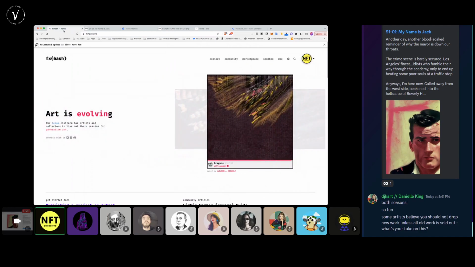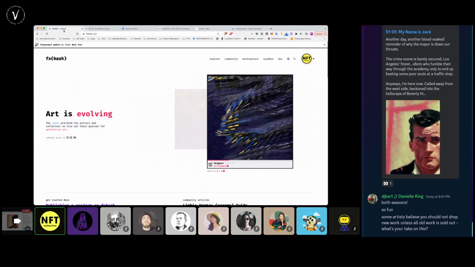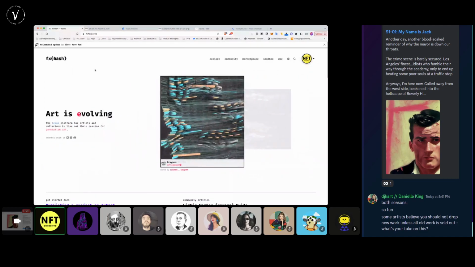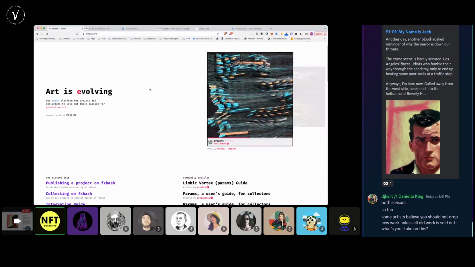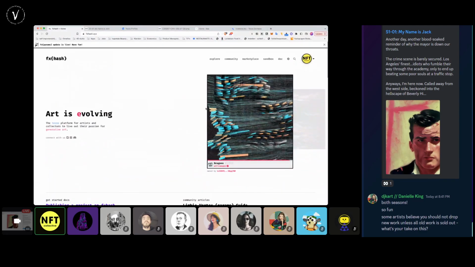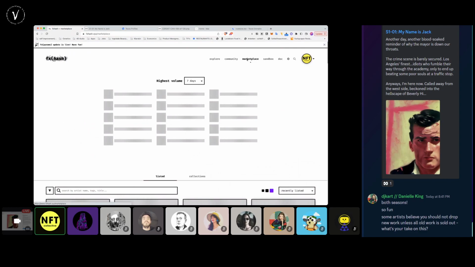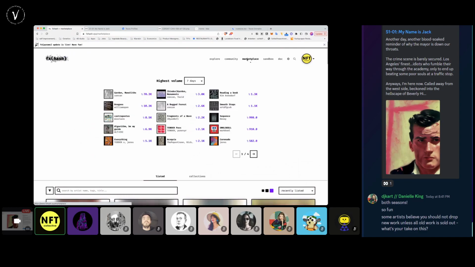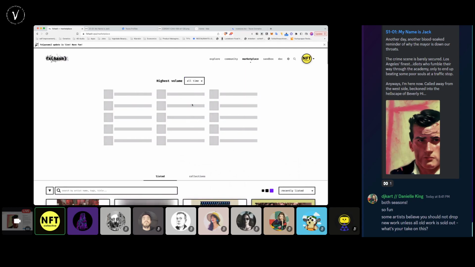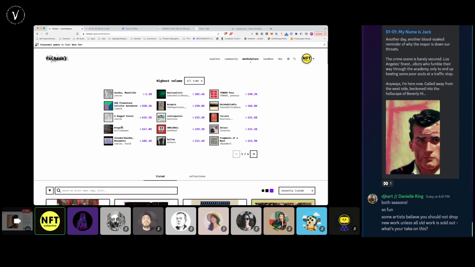All right, so let's go talk FX hash. I think we're all kind of familiar with this. It's the Tezos generative art platform. You see we have some of those dragons from William Mapan, one of the more known artists on FX hash. If we look here at the volume, let's go all time, you'll see he's up there, the fourth largest selling project on FX hash.